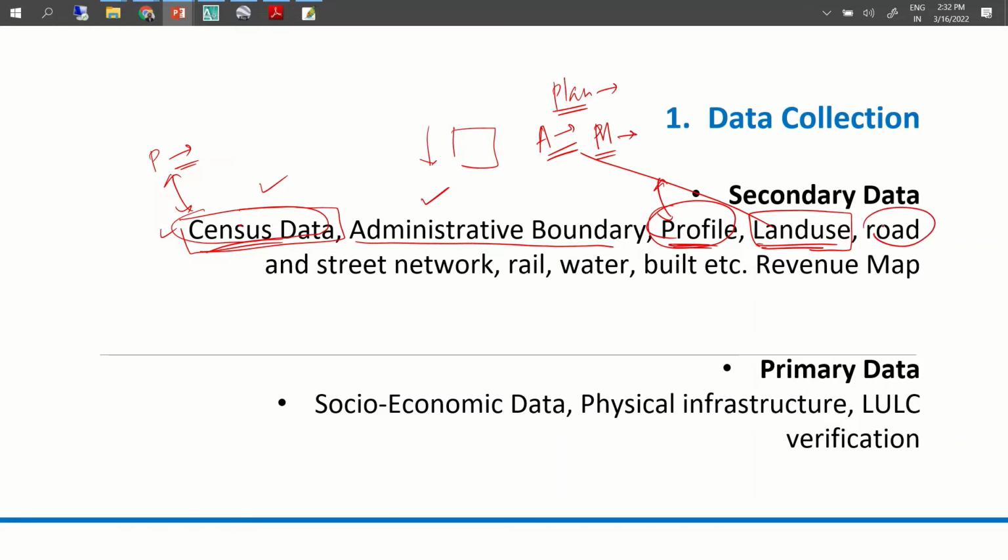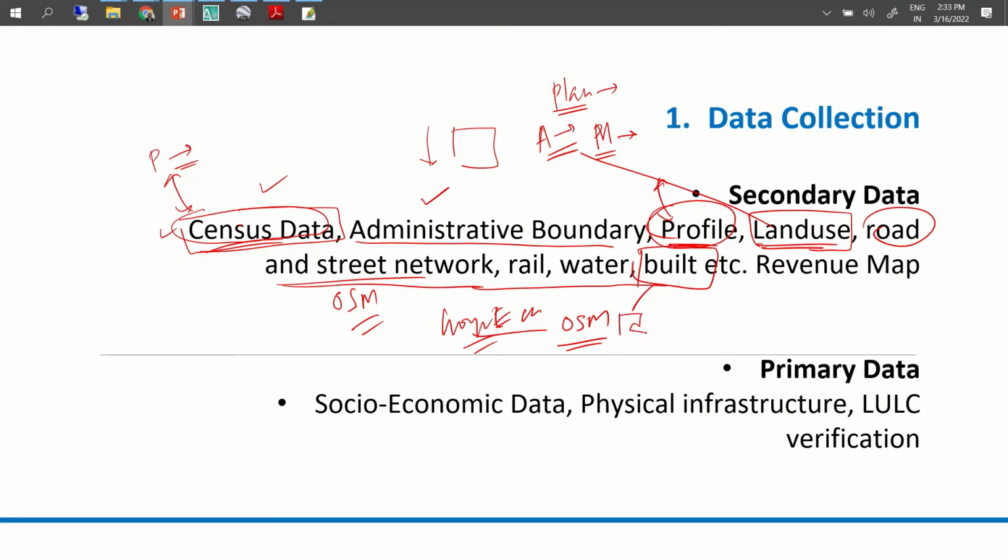Then road and street network, we already have. I told you how to extract this from the OSM dataset. Buildings, we don't have this information in OSM. We will depend on Google Earth satellite imagery, and then we will digitize the buildings and superimpose or add that as a layer on the road network.